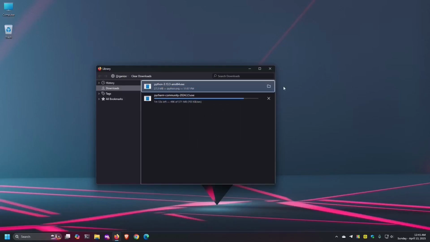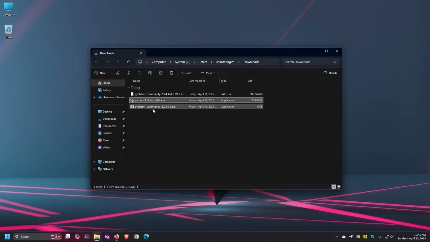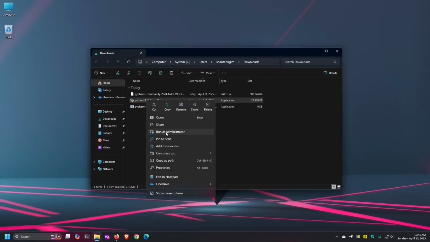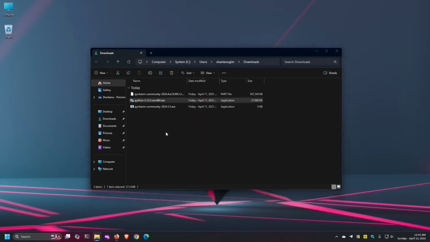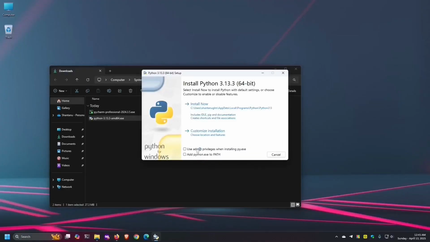Python download completed. Now it's time to install it. First, open the download folder and run it as an administrator. Install it by clicking install now.